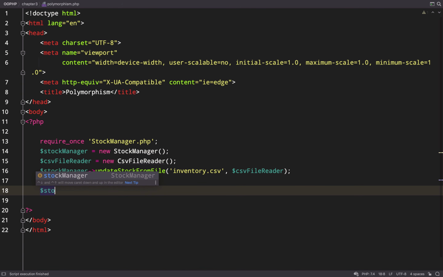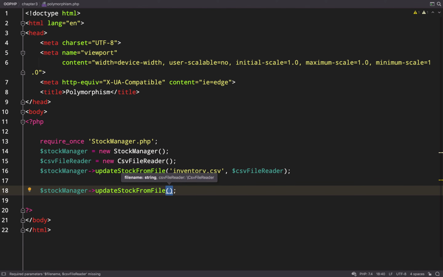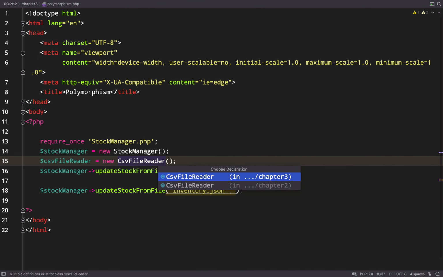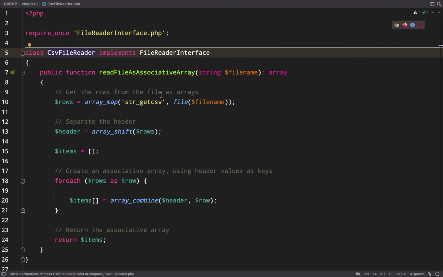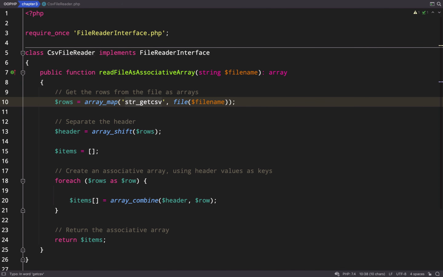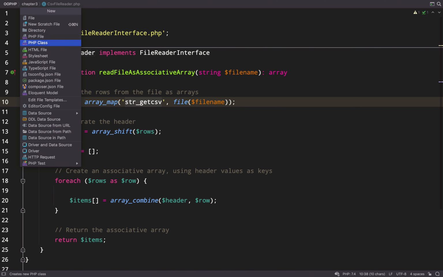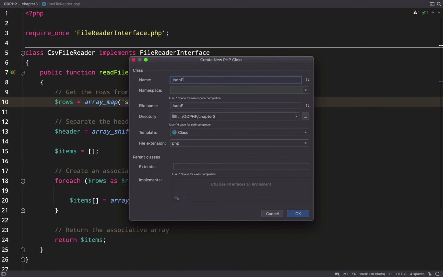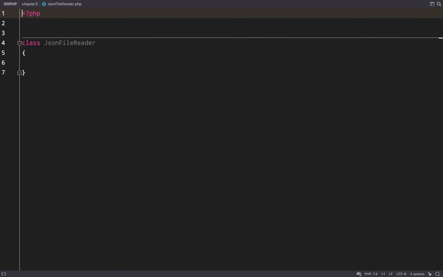Now we'll turn our attention to the JSON data. What we want to be able to do is also read the JSON inventory file and update the database using that, but we can't really do it using what we've got currently, because the CSV file reader is set up to handle CSV only, so we need another solution. We're going to need a JSON file reader, so let's create one of those. And again, I want this to be able to return me an array of data in exactly the same format as my CSV file reader.